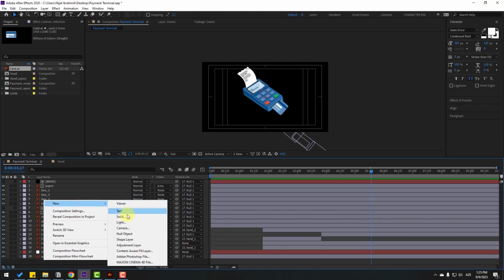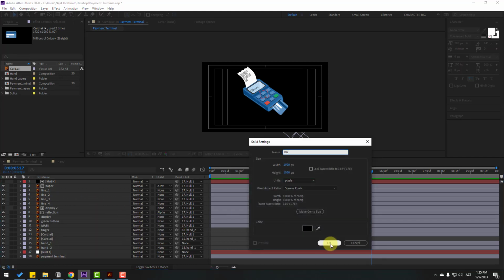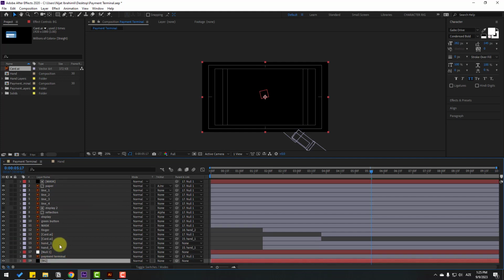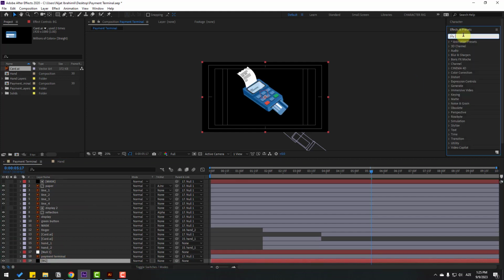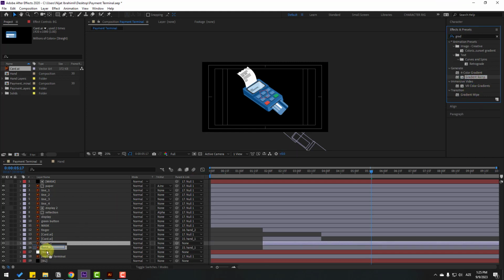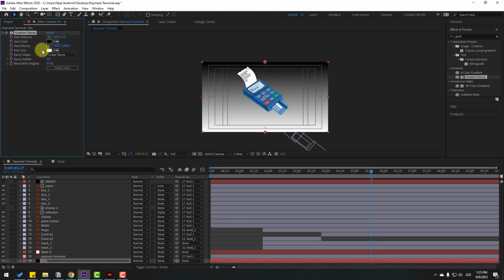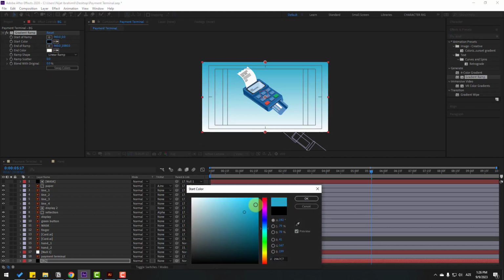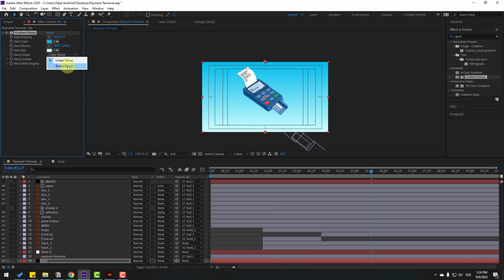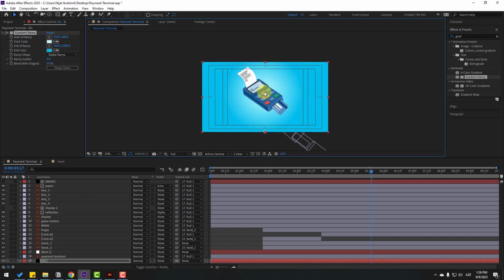Right mouse, new and solid layer. Add name background, click OK. Move to behind solid layer and go to effects and presets, search effect gradient ramp. Select this gradient ramp, let's use it for background, and change start color blue and end color light blue. Click OK and change ramp shape to radial ramp and click swap colors and select this point, move down like this.